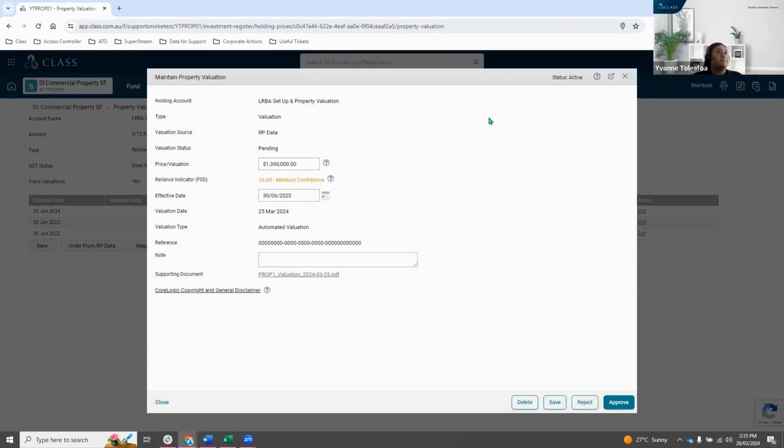Okay, so this is what a response to the automated valuations looks like. I've got a property valuation for 1.39 million with medium confidence. So we've got here this reliance indicator to tell you how confident the valuation is. There's also a field here where you can input the effective date. Now, with the automated valuations, you can't actually backdate the valuation date. These tend to happen in real time.